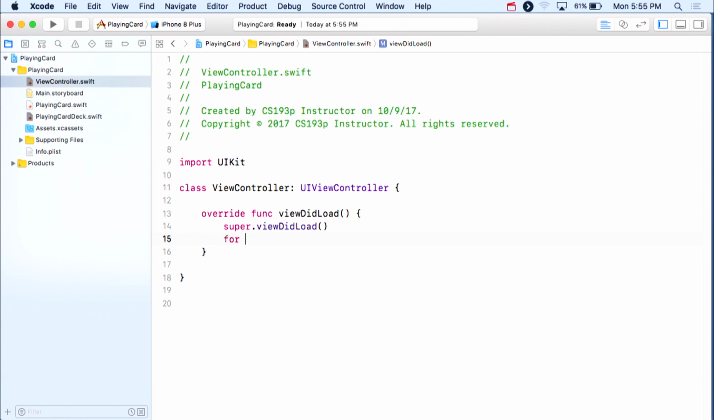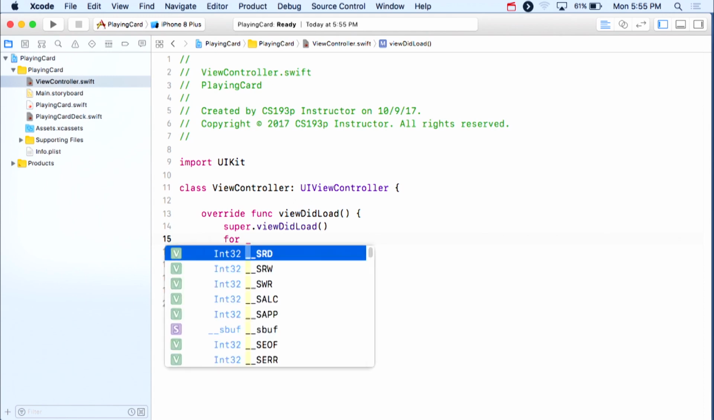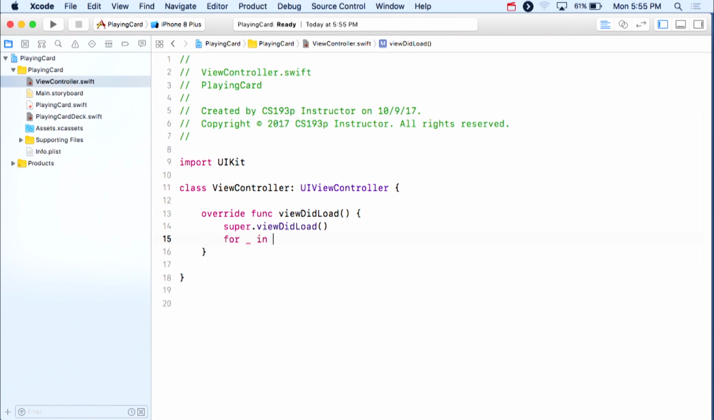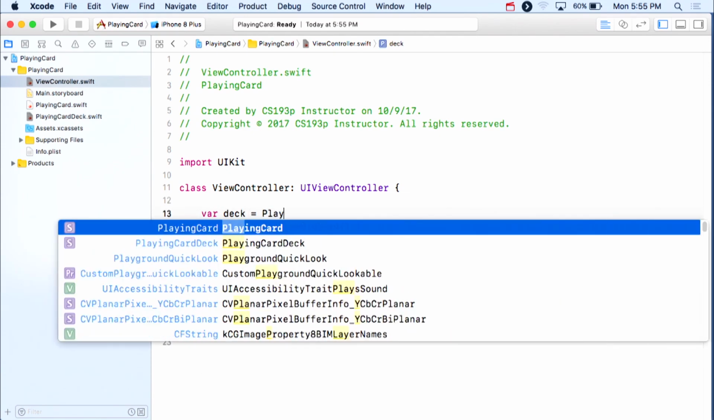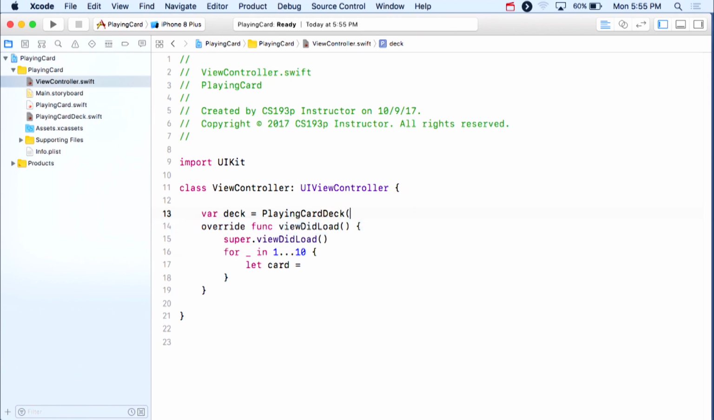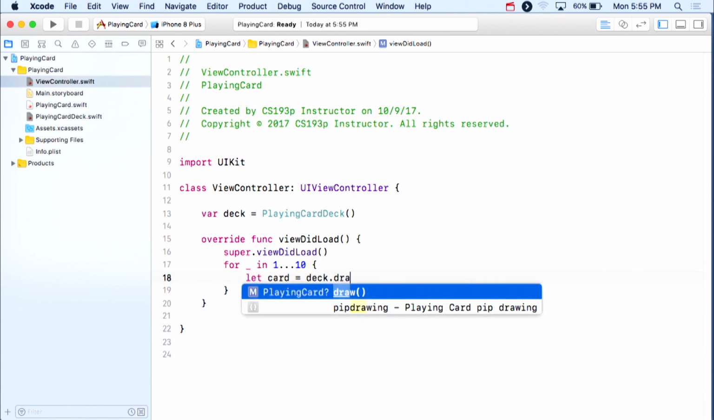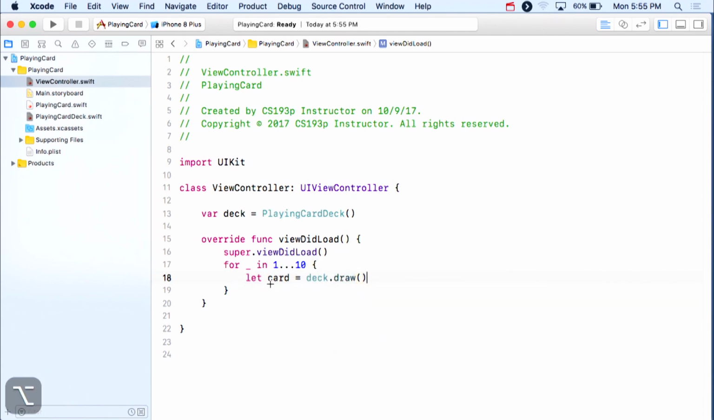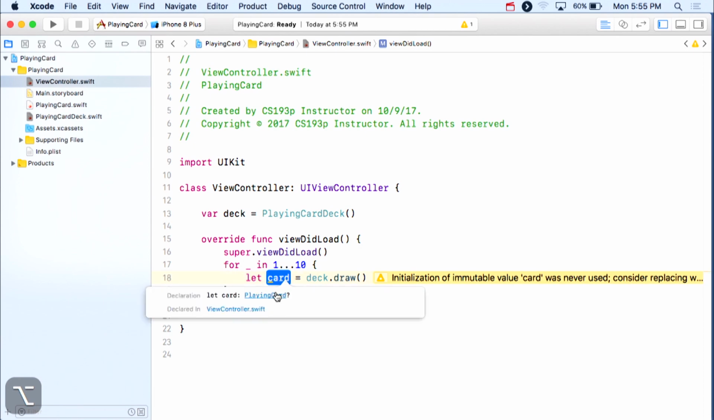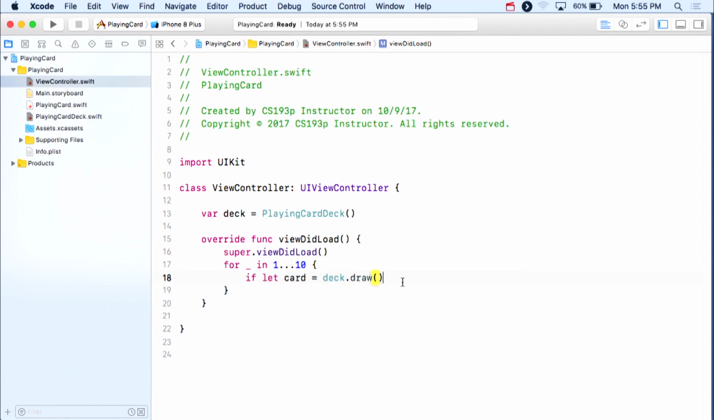So here I could do, for example, let's just print out 10 random cards. So I'm going to say for underbar, because I don't really care about the index, in 1...10, because I want 10 cards. I need a playing card deck, var deck equals a PlayingCardDeck. Okay, so I'm just going to let card equal deck.draw. Now, this is going to be an optional PlayingCard, because the deck might be empty. So let's go ahead and say if let, although I probably could put an exclamation point because I'm only grabbing 10 cards. I know there's 52 cards in the deck, but we'll do if let.